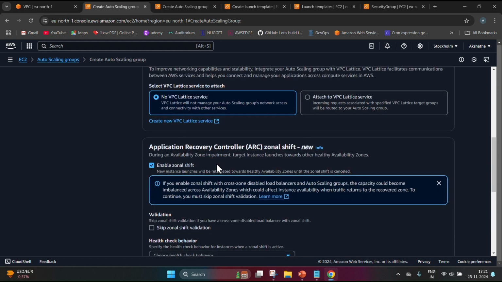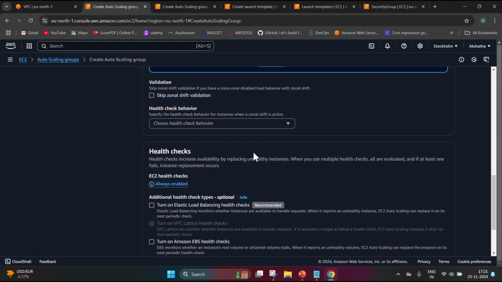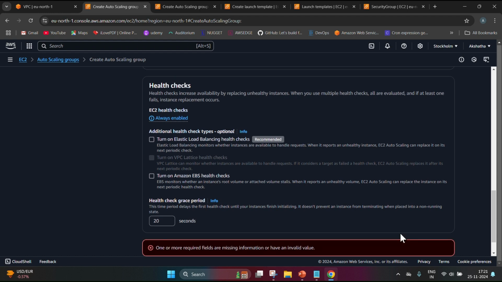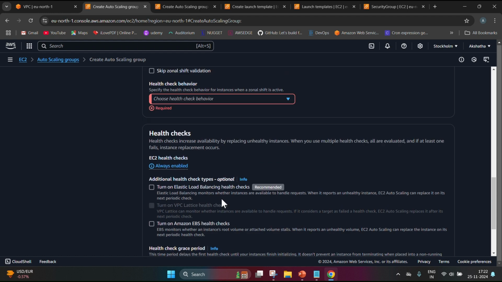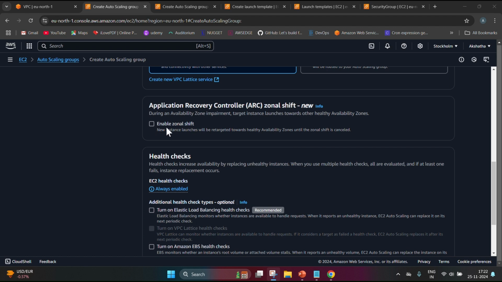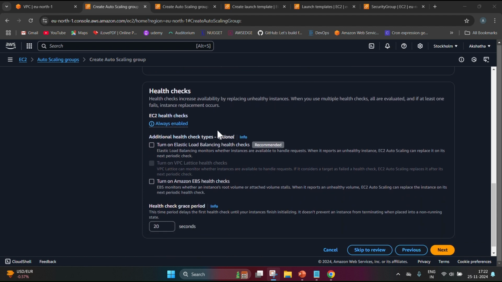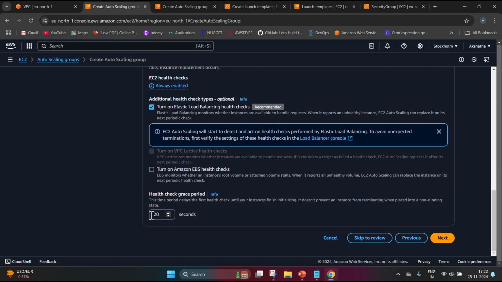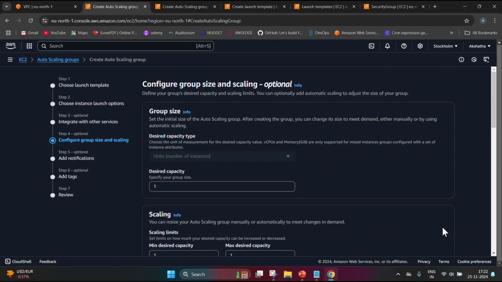Enable this one. I will set this to 20 seconds. Next, there is one more required field, the health check. Turn on Elastic Load Balancing health checks. This should be turned on, and this is 20 seconds. Click on next.